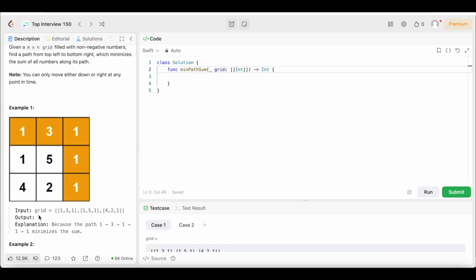So in example 1, the input is a grid, an n by n grid. First row being 1, 3, 1. Second row being 1, 5, 1. Last row, third row being 4, 2, 1. So once again, as you can see, each one of these arrays inside of the bigger array, a 2D array, represents a row. This represents row 1, boom. This right here represents row 2, boom. And this right here represents row 3, boom.